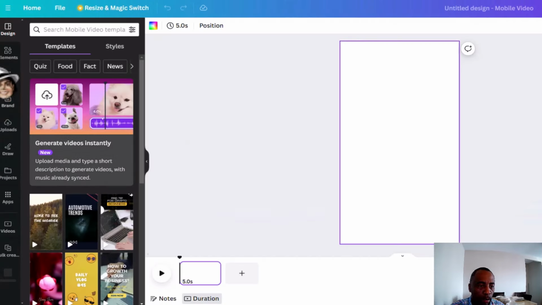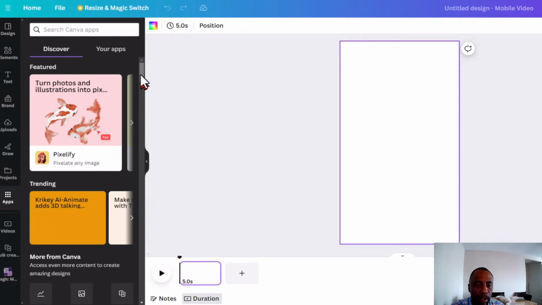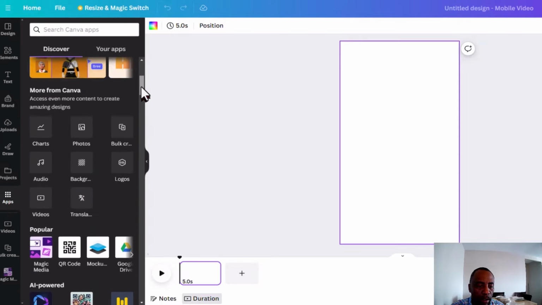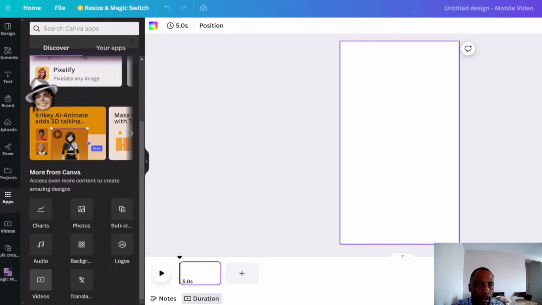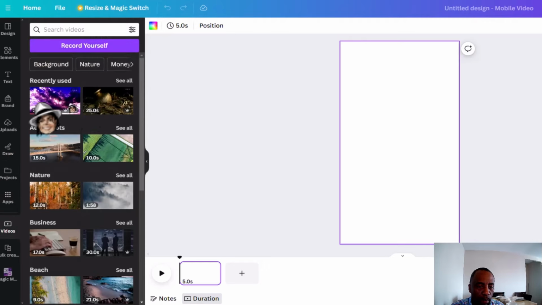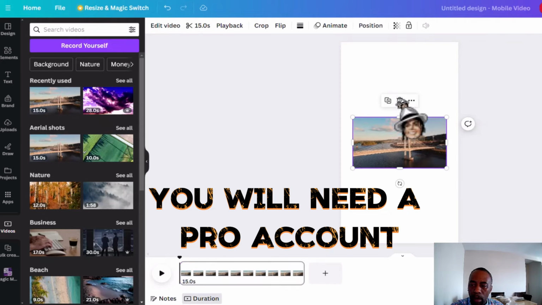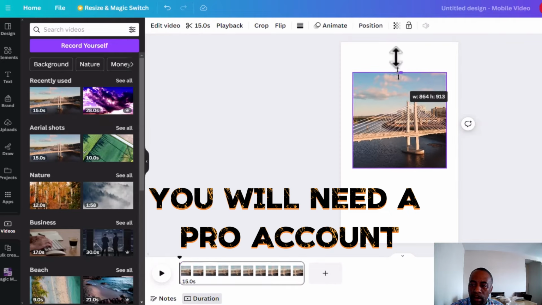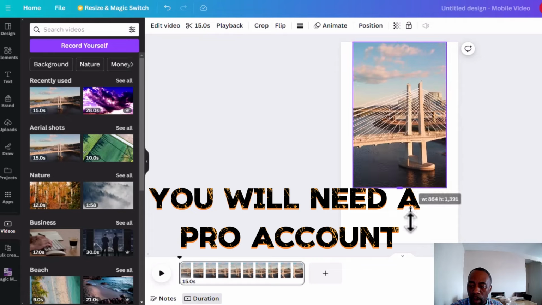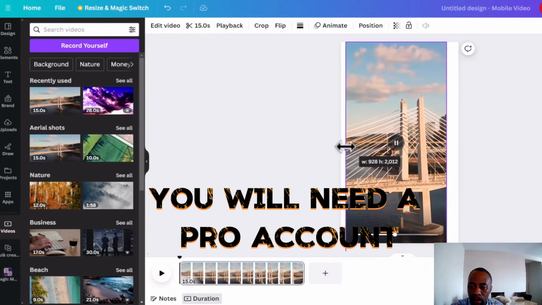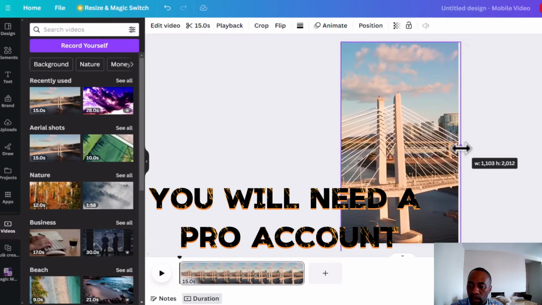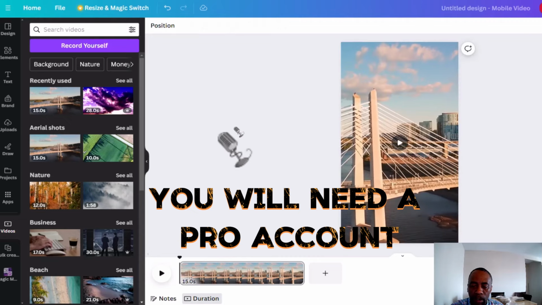While it's loading up, what we want to do is go down to apps, to my apps here. When you go to apps, click on videos, and we're going to click on one of these videos. Now, you do have to have a Pro account in order for this to work. If you're not familiar with Canva, Canva is one of the awesomest tools out there. I think it's going to make your content more enhanced and faster.